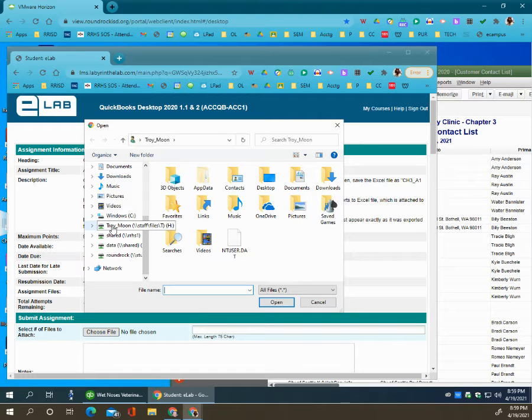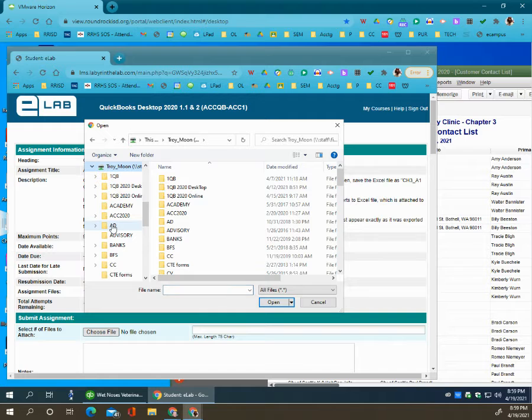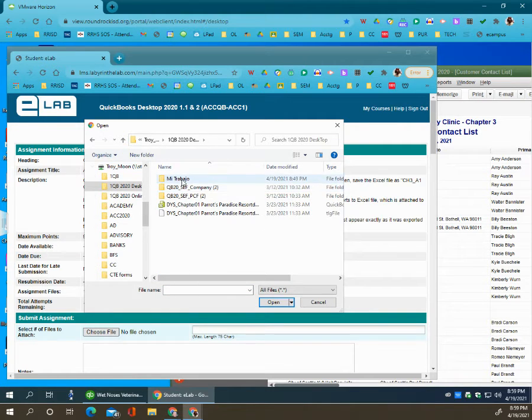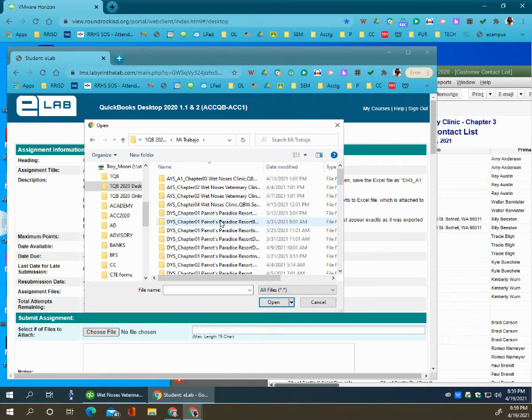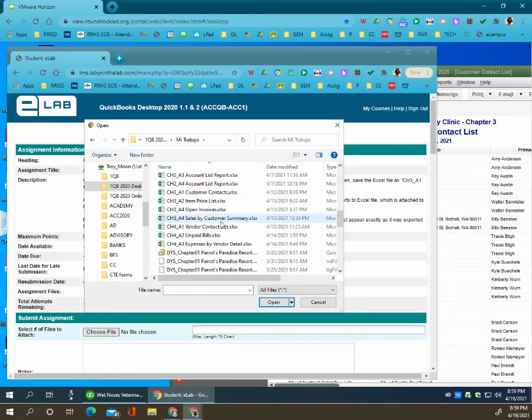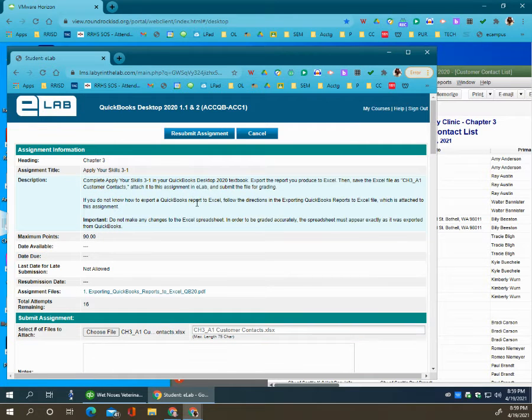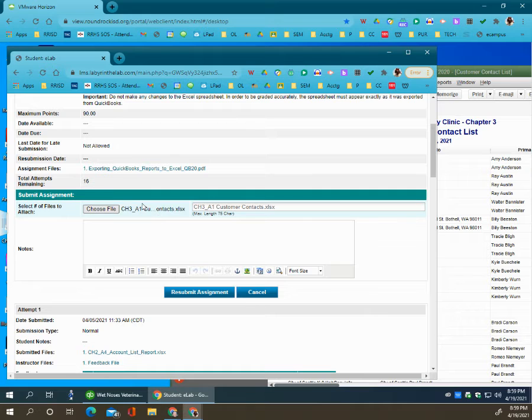Here's my name on my folder over here. Because I'm on this computer, on the VM, it's easier to go get what you put on the H drive, on your drive, basically. So I'm clicking on mine. Here's my QuickBooks desktop. Here's the My Work folder that I made. Scrolling down to the one that I called Chapter 3, A1 Customer Contacts. This is whatever the book told you to put in there. I've double-clicked it.